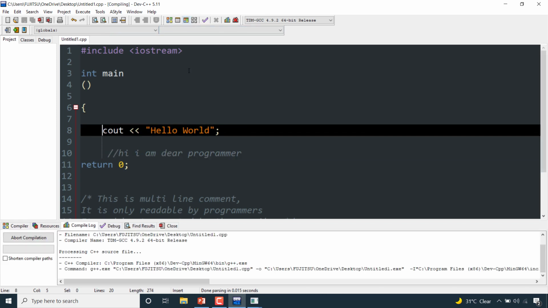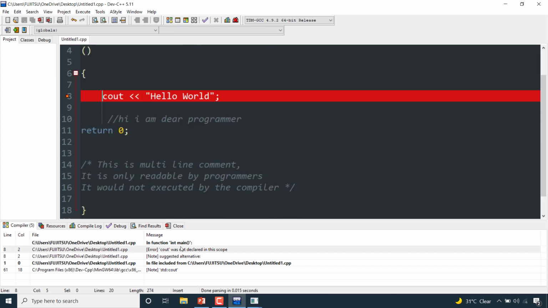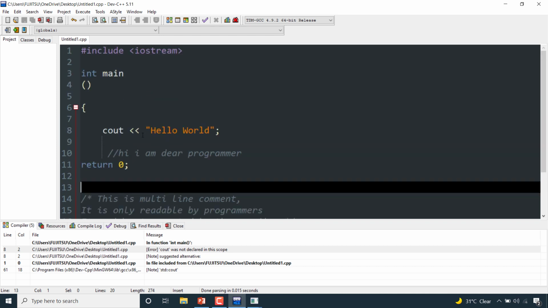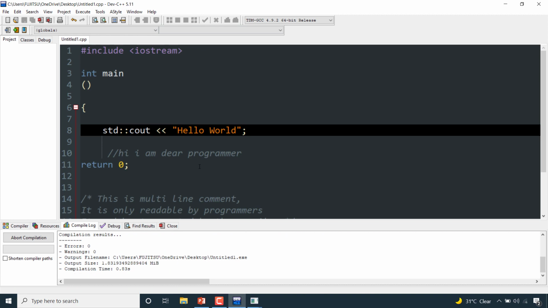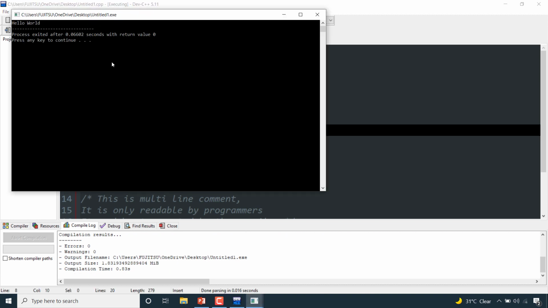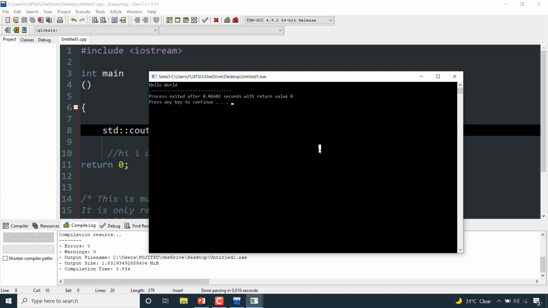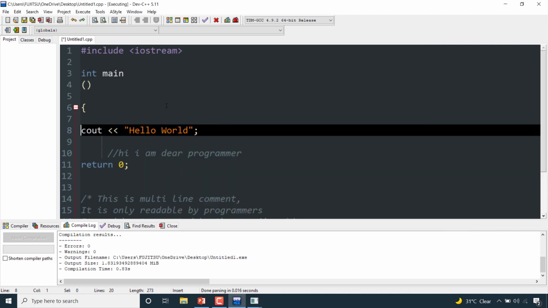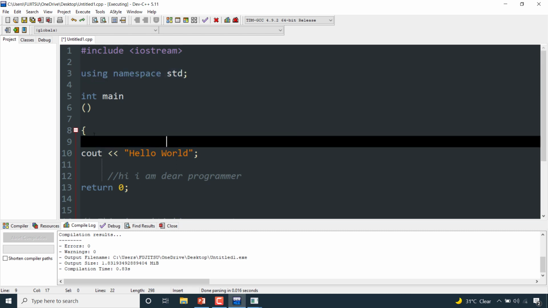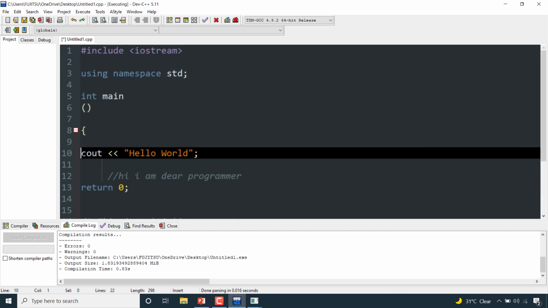First we remove this, and that will show the error. Cout was not declared in this scope because we have not used the standard library. We have to use it like this, so that it will not show an error and works correctly. So here is the output. You can also omit that line as you wish, but then you have to use std before every statement.